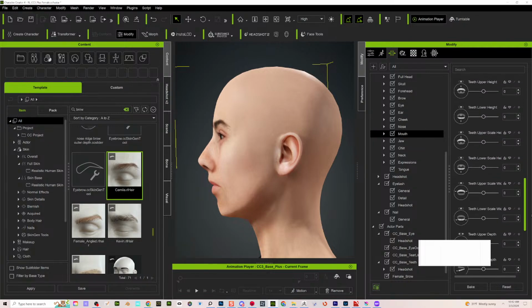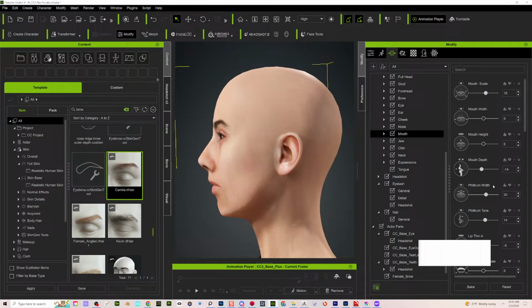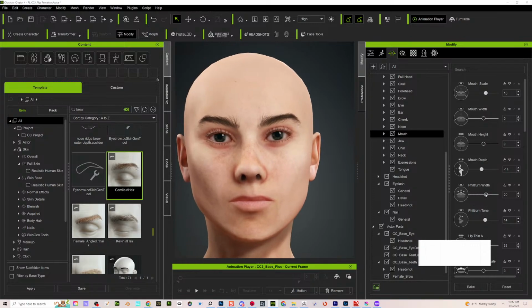I'm going to deal with the teeth in a minute because I think I'm going to make the teeth gnarly on this, and I think I'm going to get rid of her lips by the end of it. But let's see. Let's do lip thin. Let's see what's up on your philtrum. Let's widen that out a little bit.